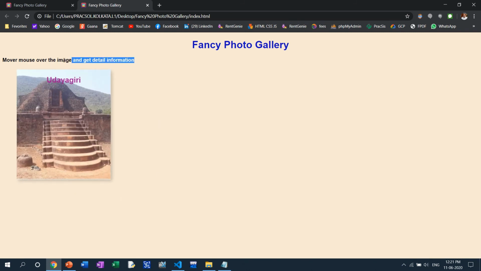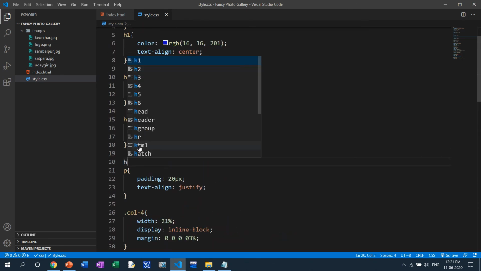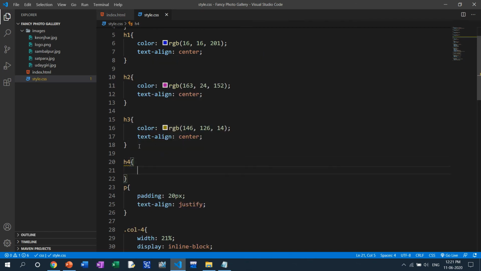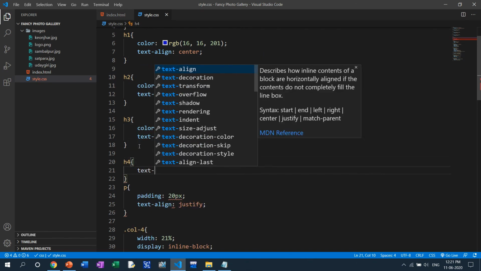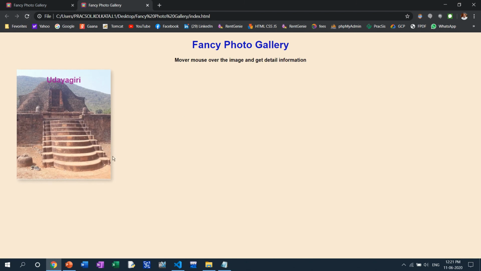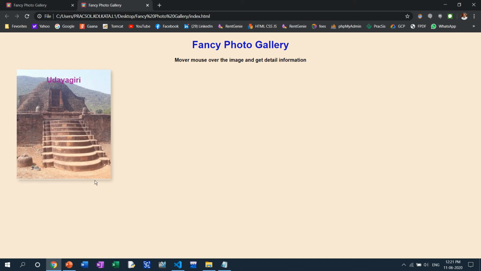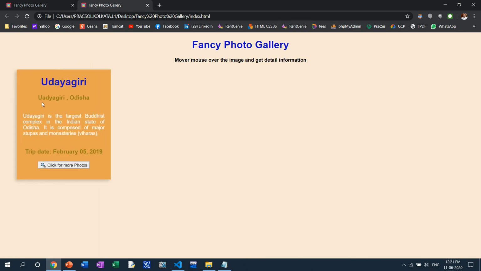But this information, why is it on the leftmost side? It should be center aligned, no? So paragraph 3 is there, but in the case of heading 4, what I had to do is set text align to centered. If we do that, it will come down to the center position. Fine. So the card has come perfectly.